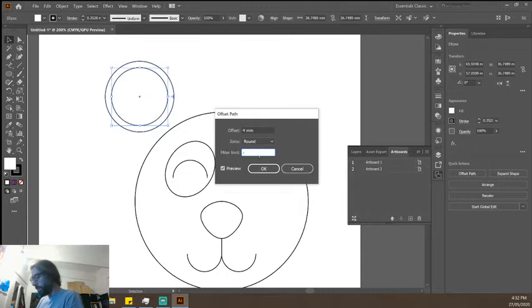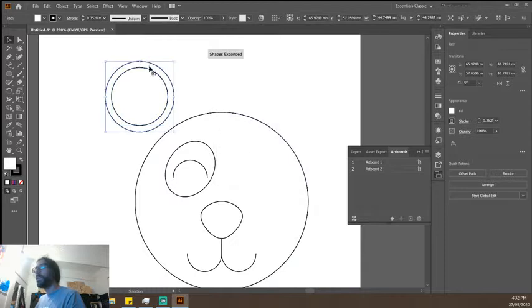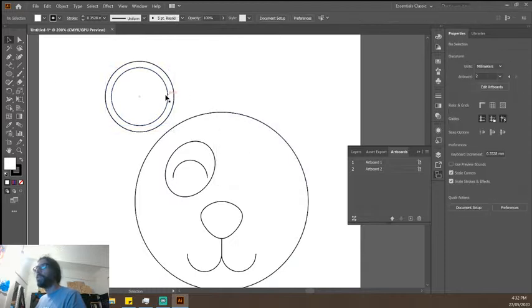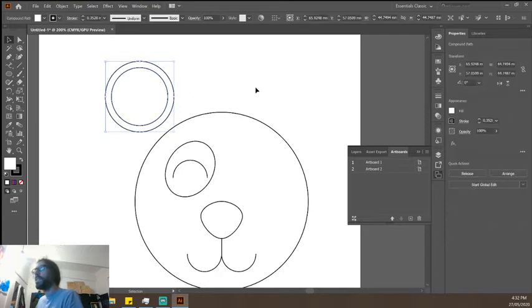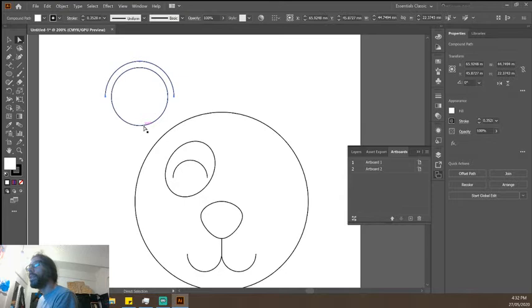So I'm going to go say -4. My numpad must be off. Let's do it this way. -4. And it's going to make a smaller version of that shape. Okay, so that's your offset tool. So now I have that ear there. What I'm going to do now is I'm going to select those two and use my punch command like I did before. So now this is one solid shape. So you can see there, it's a solid shape in there. And now I'm going to delete that anchor point and delete that anchor point. So now I have the ear.